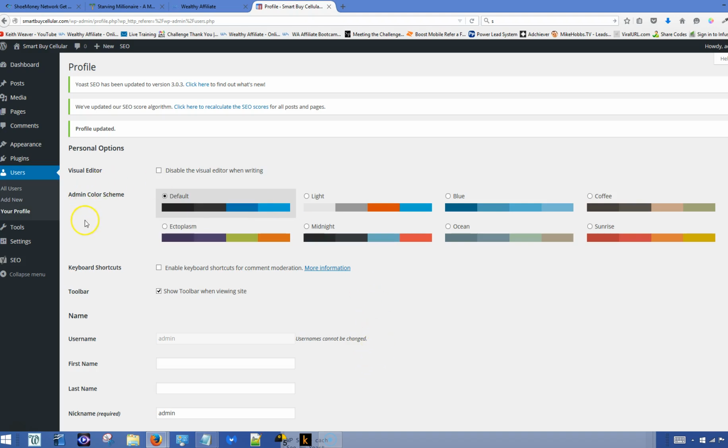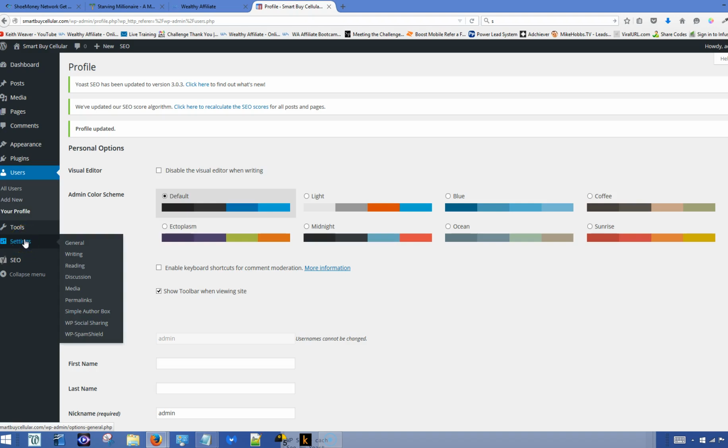Okay, the next one I want to do, and this one's kind of fun. We need to go into settings, is that right? Okay, yeah. Go into the settings right here, and you just hover over it, and then you come down the menu here and click on WP social sharing.